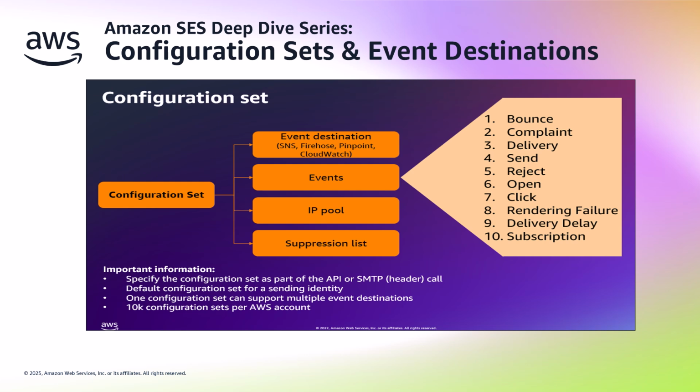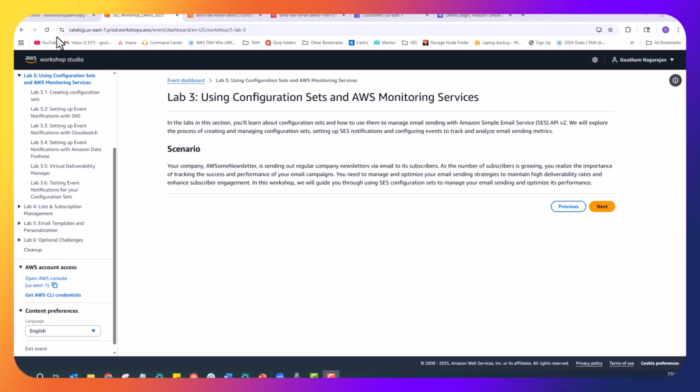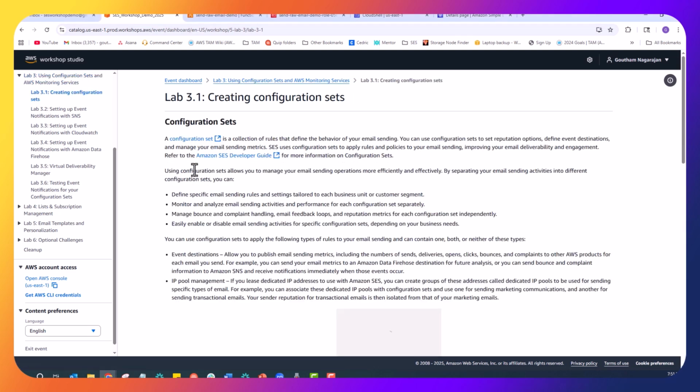Event destinations allow you to route email events like deliveries, bounces, and complaints to different AWS services for processing and analysis. For example, you can send real-time notifications to SNS when bounces occur, store long-term email event data in S3 through Kinesis Firehose, and visualize your email metrics in CloudWatch dashboards. This integrated approach gives you complete visibility into your email performance and helps you make data-driven decisions to improve your email campaigns.